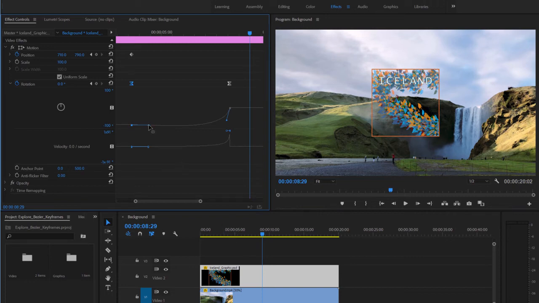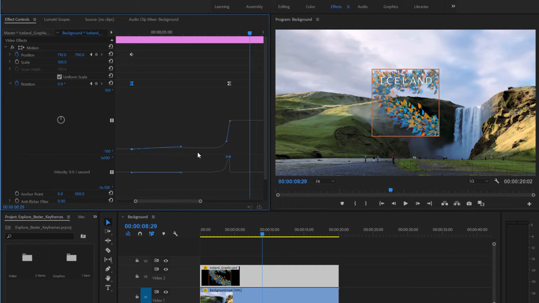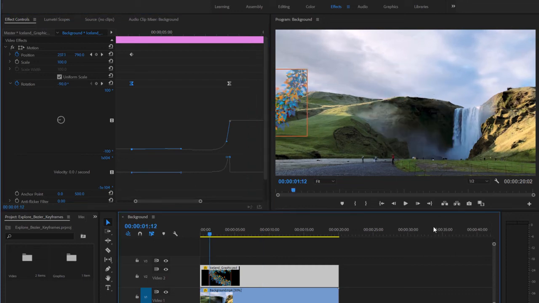So let's take the handle of that first ease out keyframe and just stretch it out a little bit longer. This is going to smooth out the movement, although you can see if I just resize a little more, we're still getting a little bit of a backwards curve. So let's level that out and take another look.